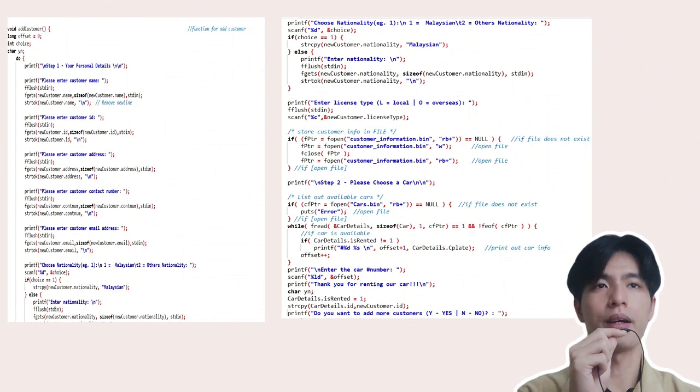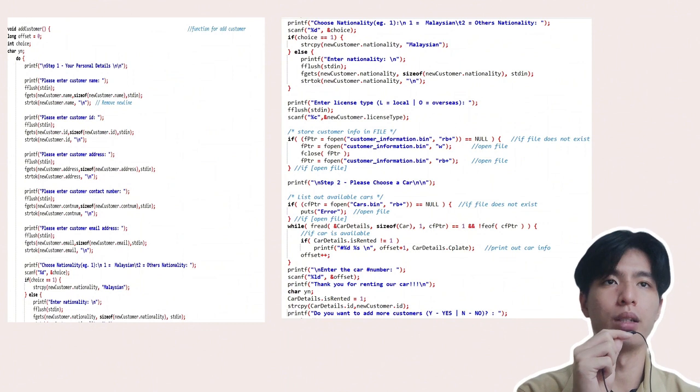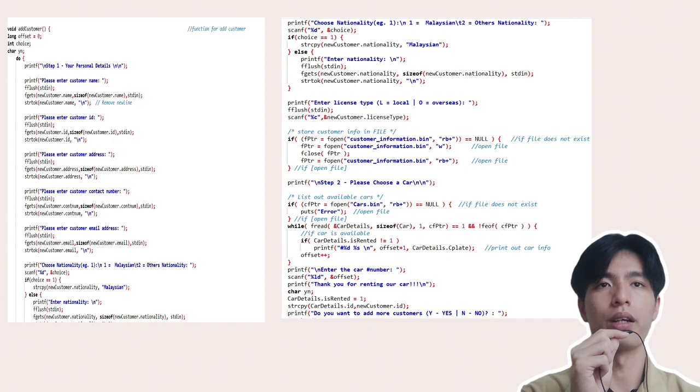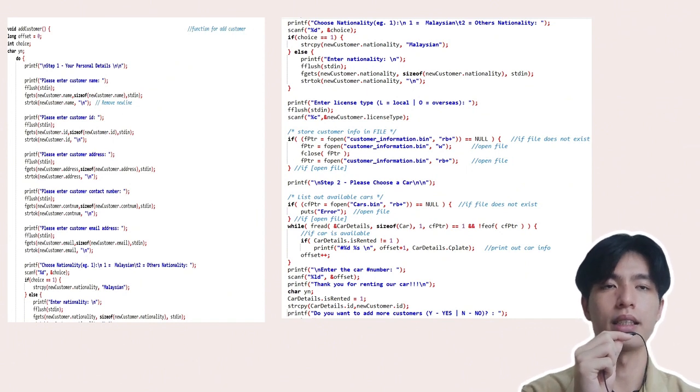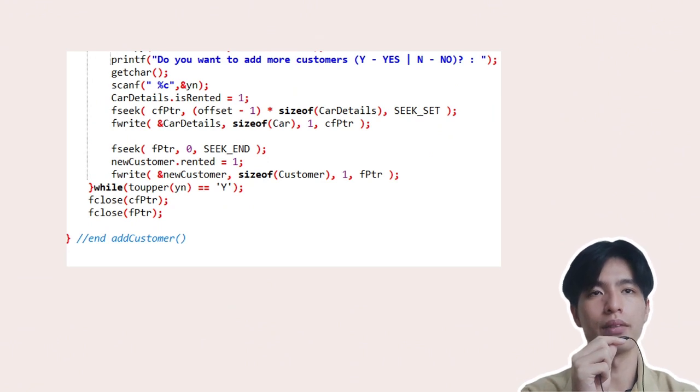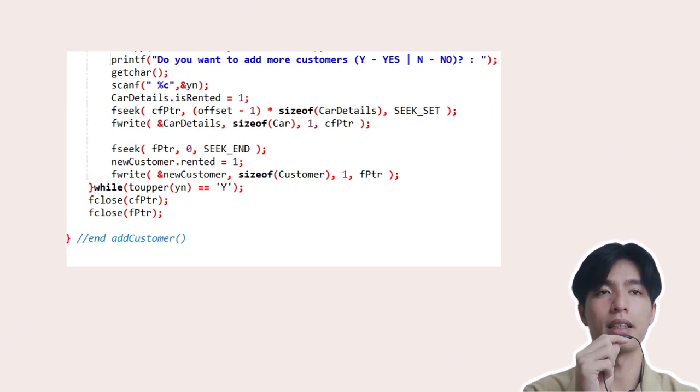And then, the second part is choosing a car for the customer added. This session will display the available cars from the cars file by reading the information using fread. And then, the user is prompted to enter the number of the car they want to rent. Then, we have the file operation to write and update the status is rented to 1. Then, we have the file operation to write and update the customer with the car selected.